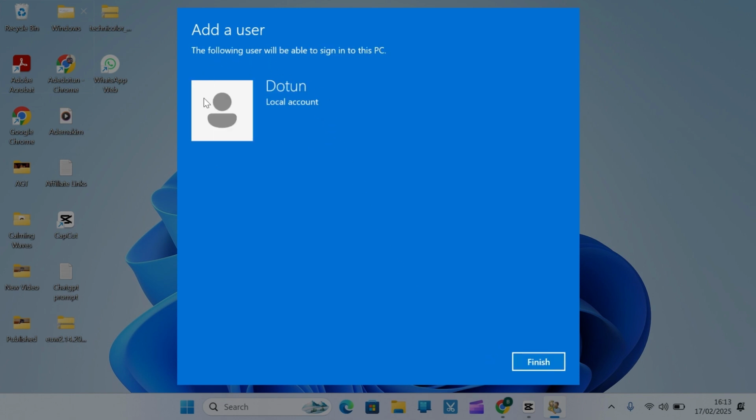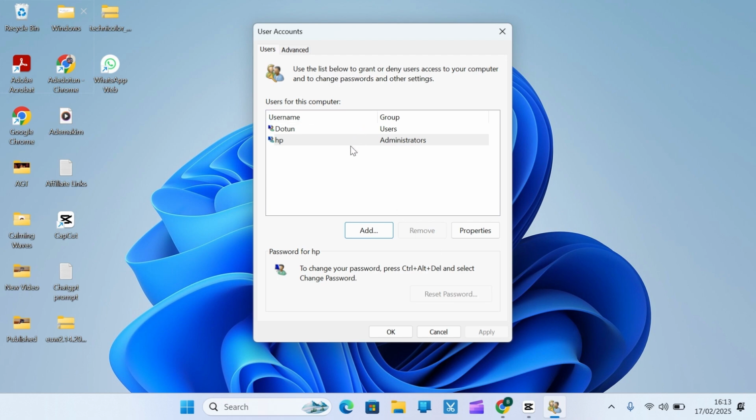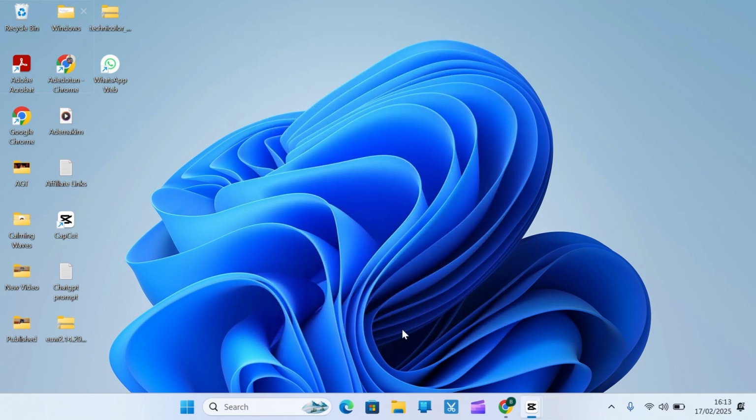Now you should see the new user created. Go ahead and click on finish. Then here you now have multiple users on your user account. Then you have admin and then you have another user. Then go ahead and click on OK.